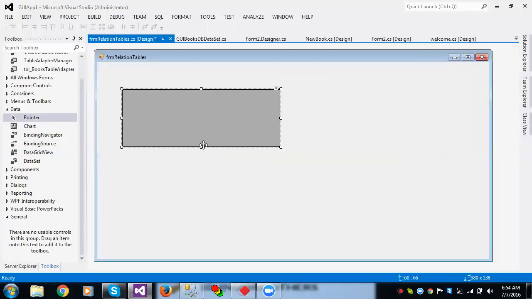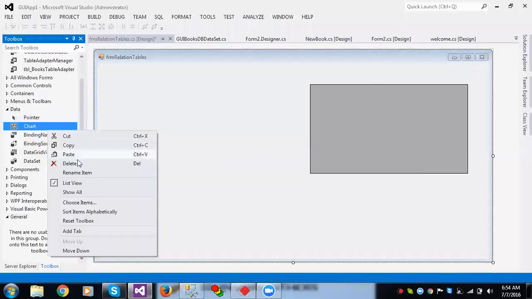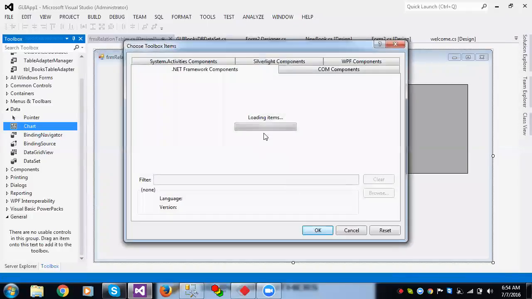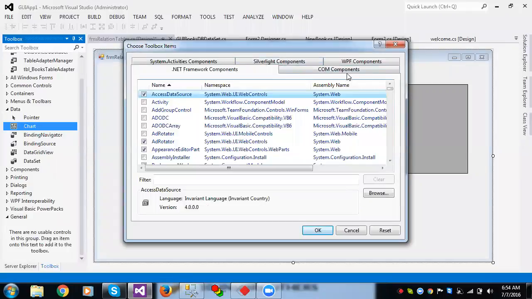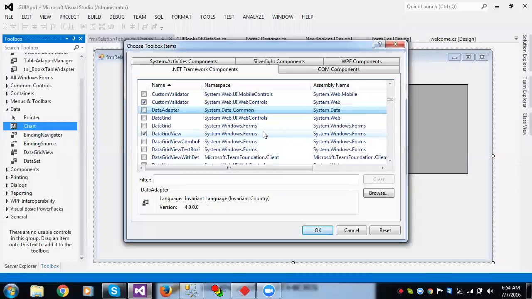Now we need to add one more control to the toolbox, then we can observe the difference between the two. Right click on this particular tab, there we have Choose Items. Select Choose Items. It will load all the controls that are available in .NET, and these are the VB components. Whatever checkboxes are selected, those controls are added to the toolbox automatically. Whenever the user has a requirement to add controls explicitly, we can check the checkbox.